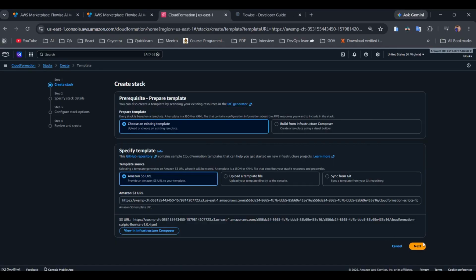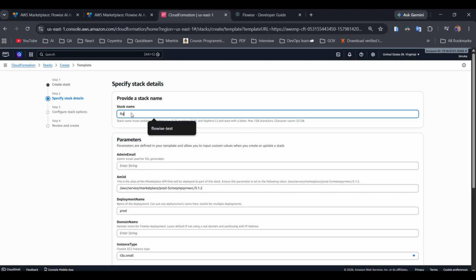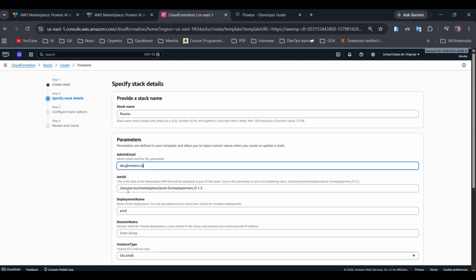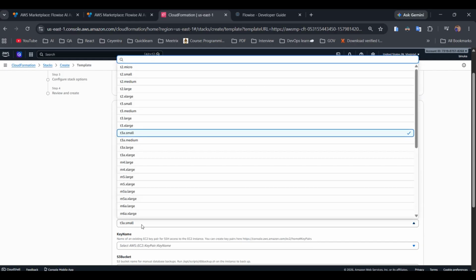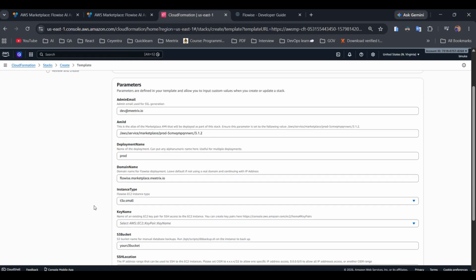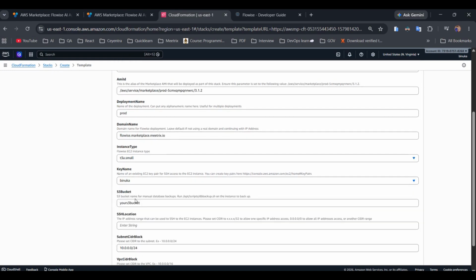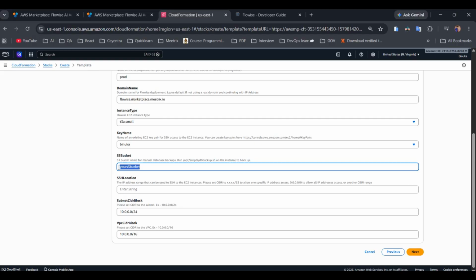Click Next. Provide a unique stack name. Enter an admin email. For deployment name, enter a name of your choice. Provide a public domain name for domain name. Choose an instance type. Select your preferred key name. Give S3 bucket name for database backup.